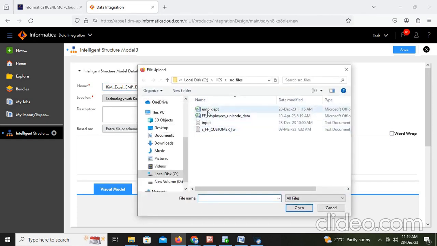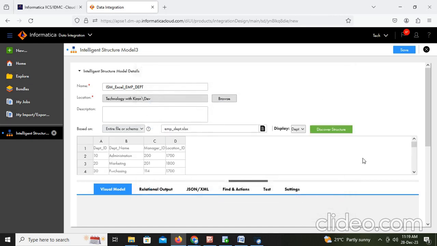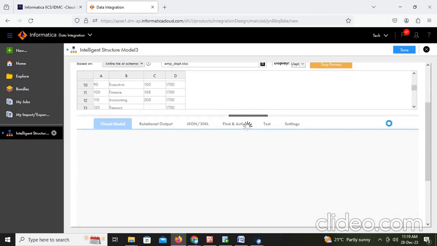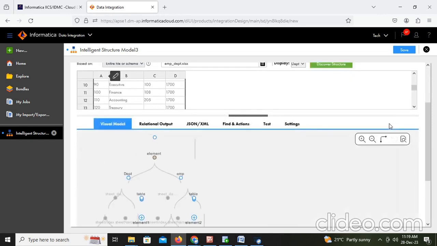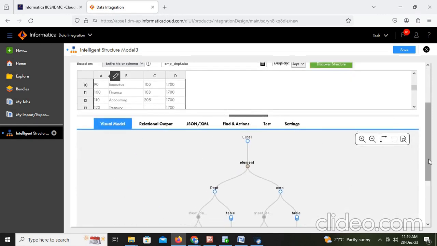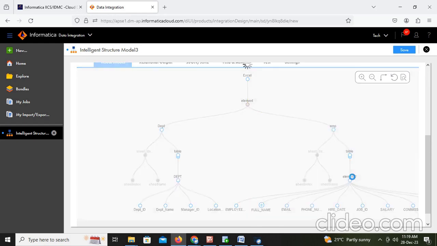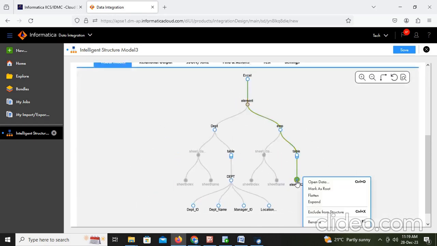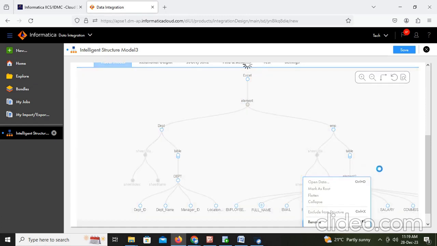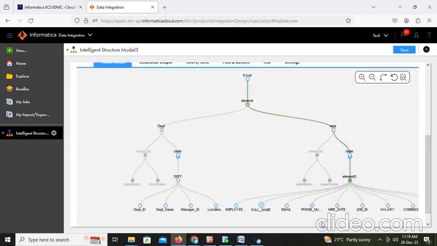So EMP DEPT we have to select. We have to do this in visual mode. Here we can give the rename. The element 2 also having rename, EMP.